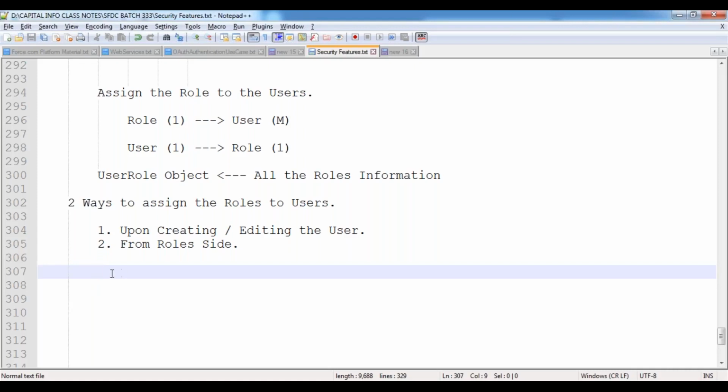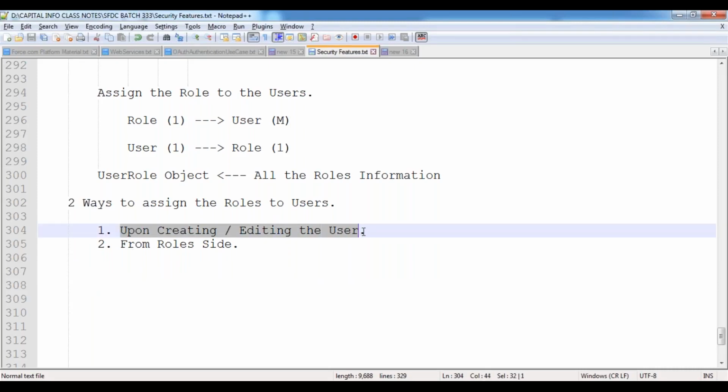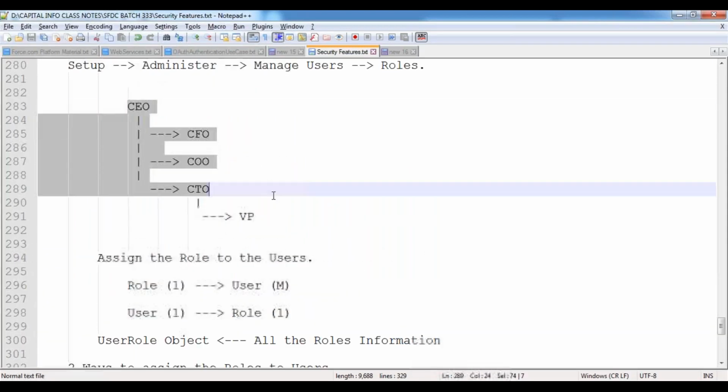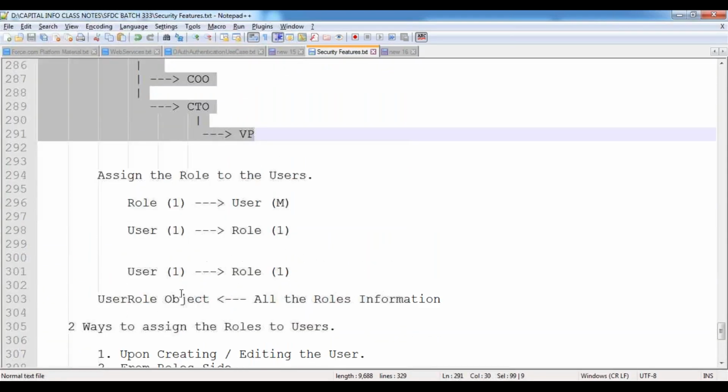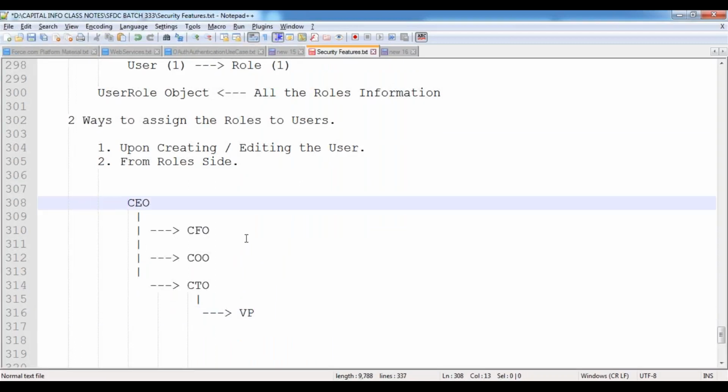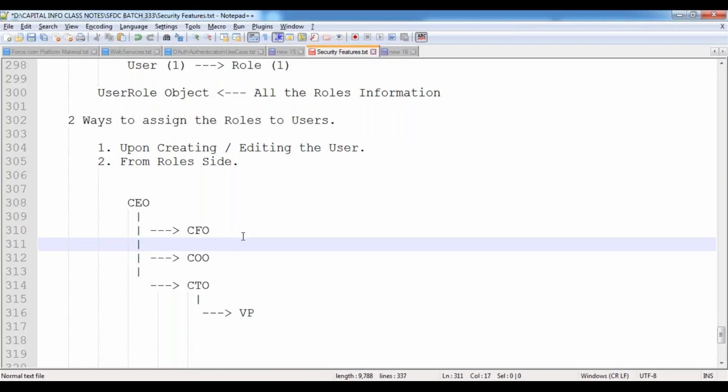Now let's see, how can we assign the roles to the users? Let's see practically in this case. First, I will show you that upon creating the user or editing the user, I would like to assign the role. These are the various roles available inside my organization. This is the role hierarchy that I have. I want to assign these roles to the users.